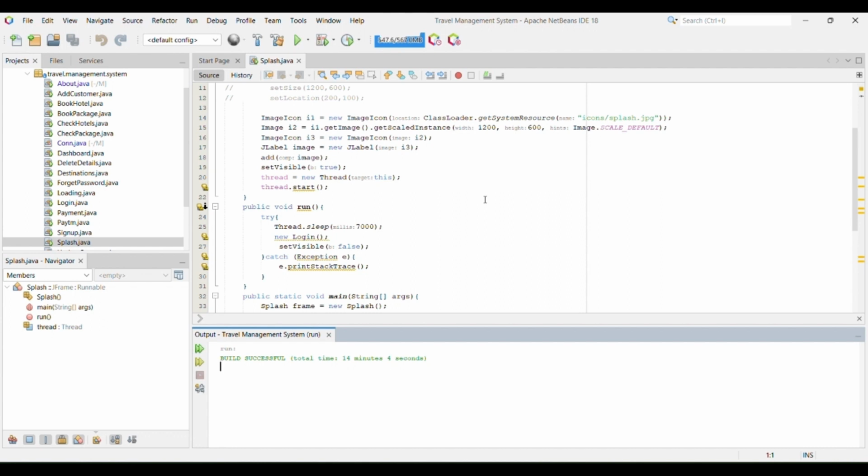I am once again telling, I have used Java AWT and Java Swing for this project, and as a database I have used MySQL. Now you can get the code for the project on GitHub. I have uploaded the project to GitHub also, so you can find it there.